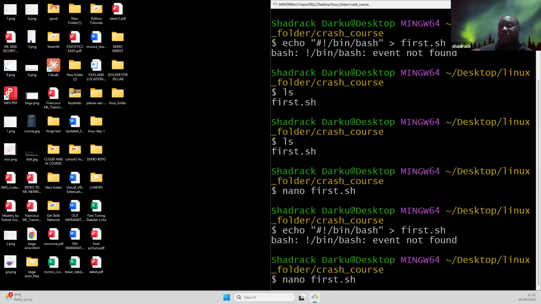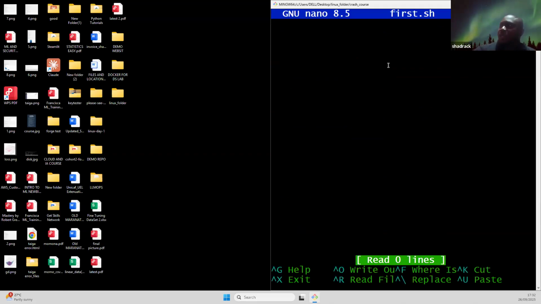The echo command was being rejected, so that's why I'm switching to nano. So I do nano first.sh and hit enter. Then the screen you are seeing here is our first.sh, our empty file. So I can now start writing directly inside it. Okay, so the shebang, the bin, and then the bash. Good.